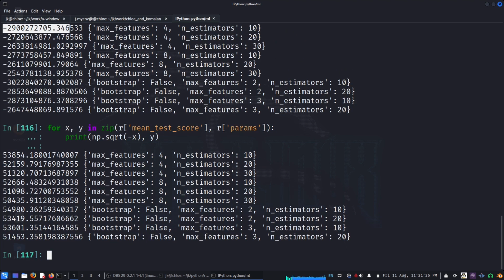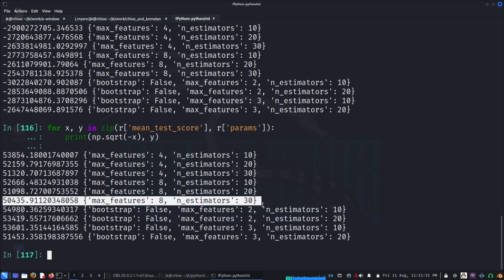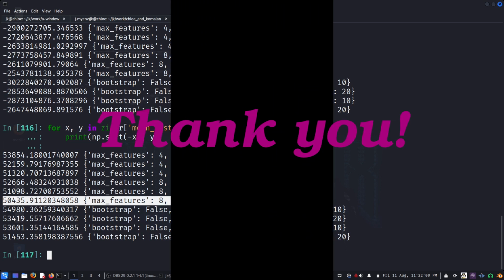So what it says, for example, is that this is the best one, 8 and 30, but that is the highest value in the list that we provided, 8 and 30. So we can look for higher values. In this way we can optimize the hyperparameters in the random forest regressor. The grid search can be used to optimize it, and this is one way of doing it. And thank you very much for watching.